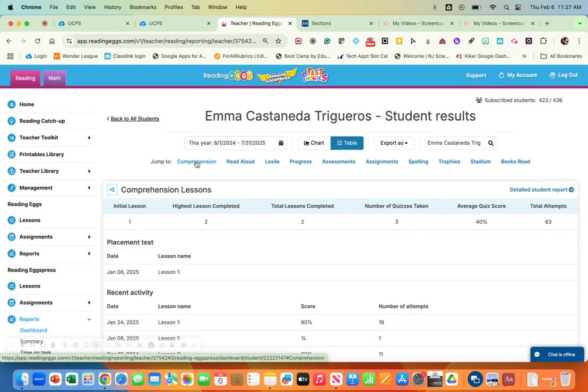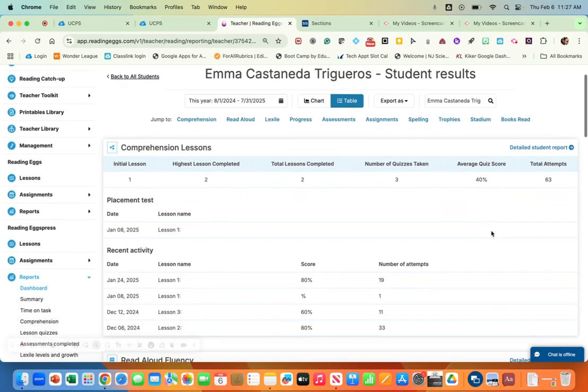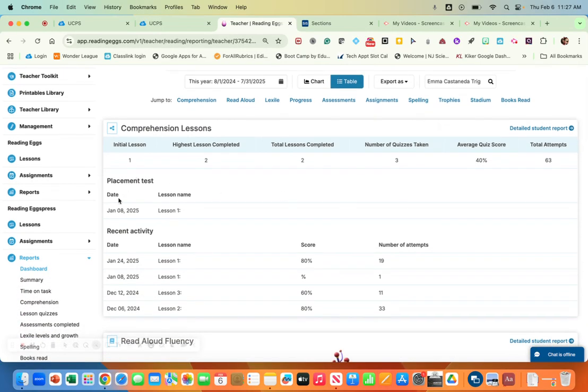So you can jump to the comprehension, you can jump to read aloud just to see what's going on with your student, or you can just scroll down. So for comprehension, we want to see initial lesson, highest lesson. We know this from the chart before, but what it's doing is it's giving you the placement test, date and results, right, for Reading Express.